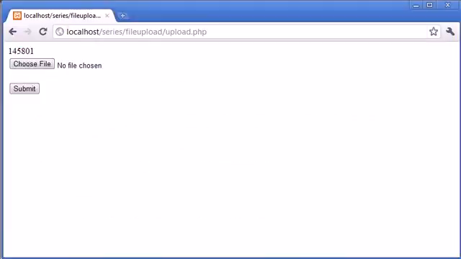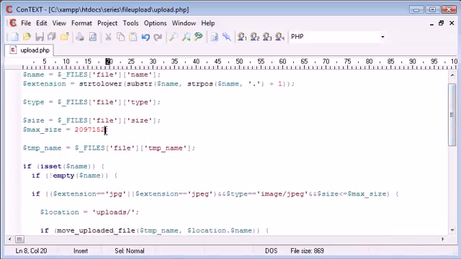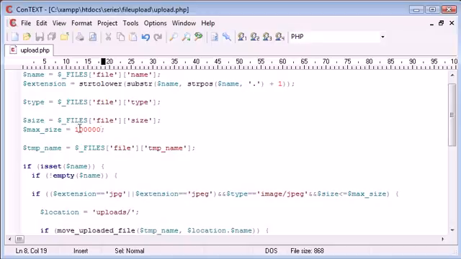So let's just double check. I don't actually have a file available that's more than 2 megabytes at the moment, so what I'm going to do is slightly decrease this value, and I'm going to say 100 kilobytes. So the maximum is 100 kilobytes, which is 100,000. Well, it's not exactly, because of just how it works out, but we could more accurately calculate that there. So for now I'm just going to say 100,000 bytes.